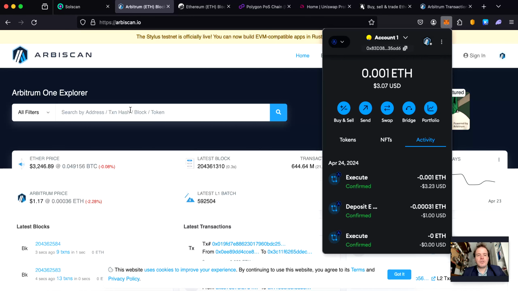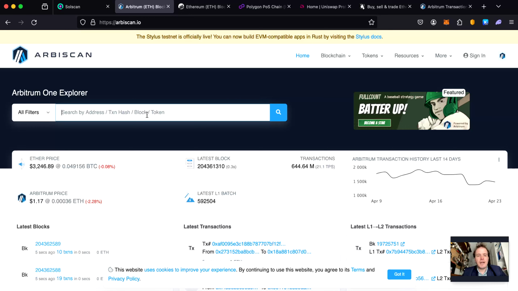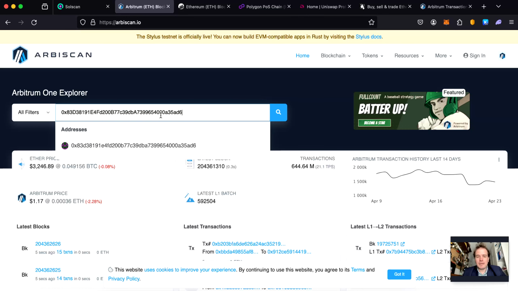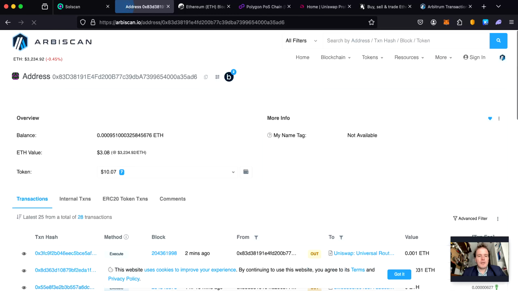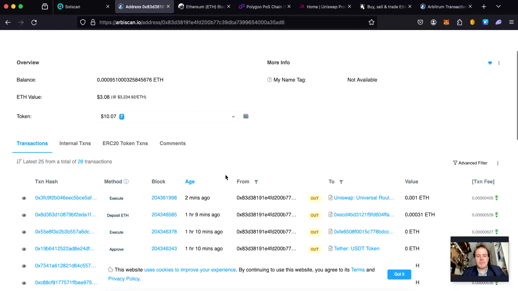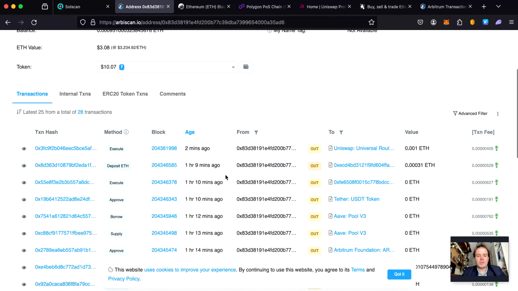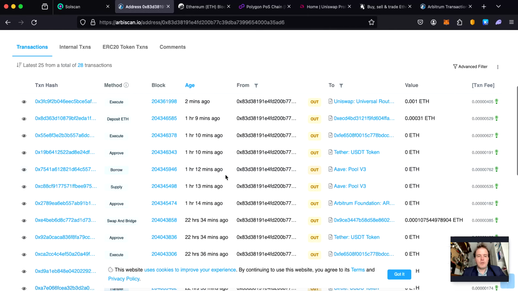You can search by address, by the transaction hash, by the block, or by the token. So if you wanted to see all your USDT transactions, you could. That would be the token address. But I'm going to search by my MetaMask address, and these are all the transactions that I've done with it.